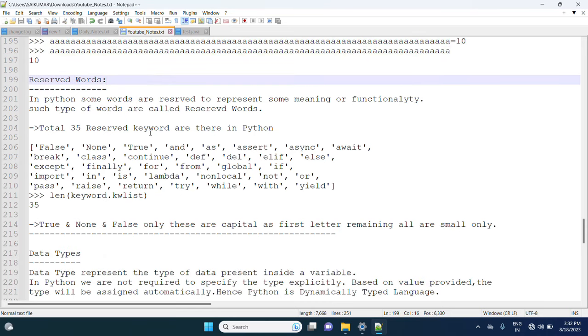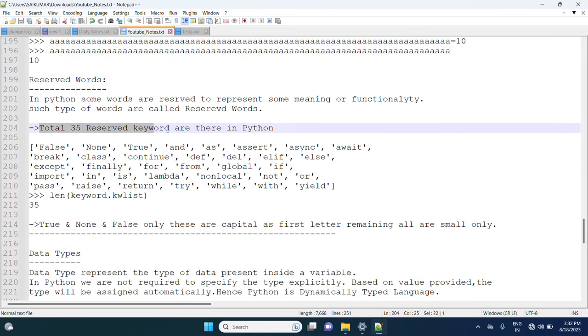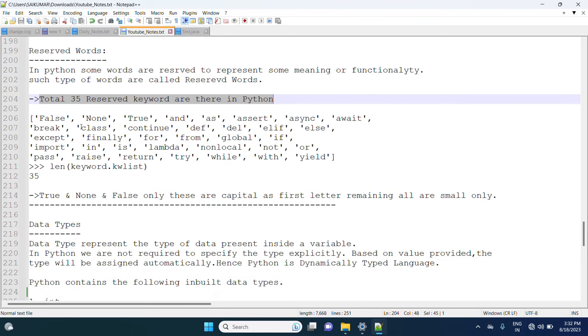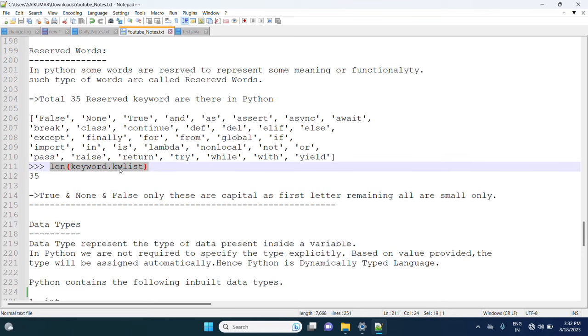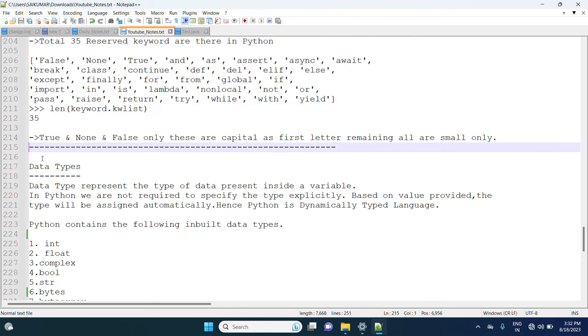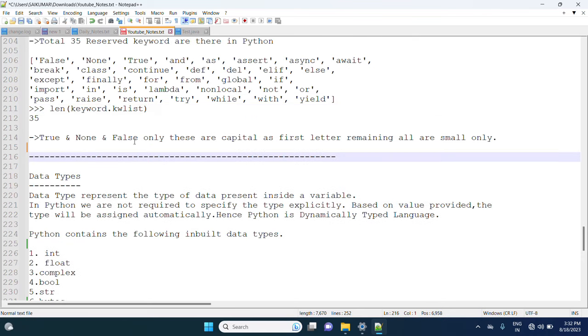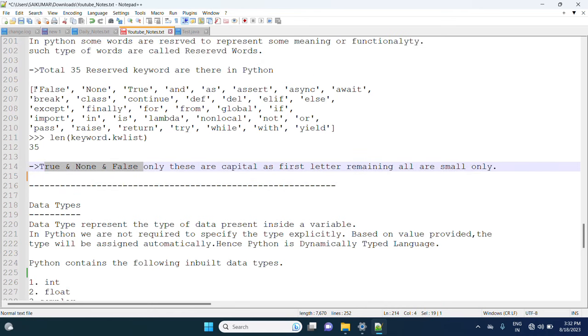Clear. Next, in the same way, there are a total of 35 reserved keywords in Python. These are the reserved keywords. How do we find the length? keyword dot kwlist. And if you observe one more thing, only True, None, and False are capital in the entire keyword list, and all the remaining ones are small.